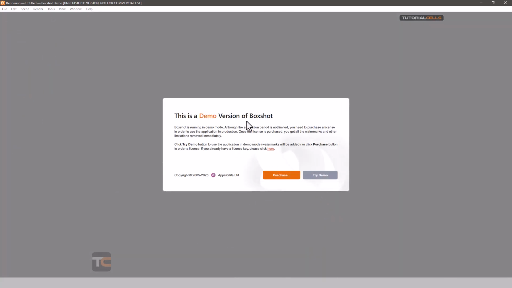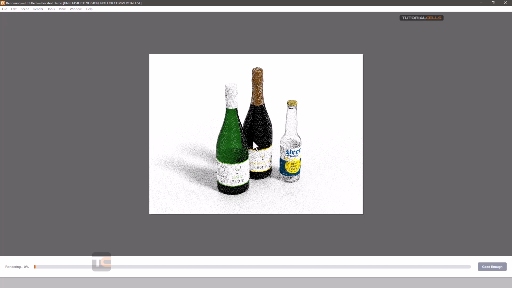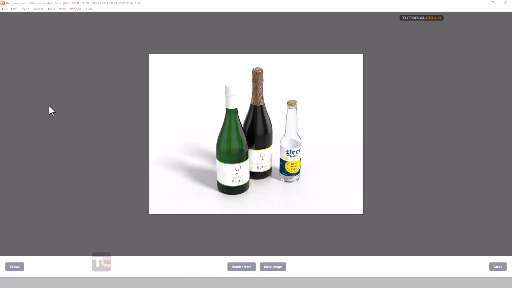Okay, it tells you, okay, this is a demo, but again, as you can see, it's rendering to the end, and I will come back. Okay, and it's done. You can see you can go more time for better quality. You can go into render more, and then you can save your image and done. Okay, I hope you enjoy this software and use it.